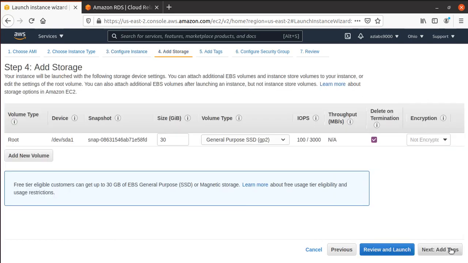So next step is to go and add storage. By default we are getting 30 gigs of storage. If you read this, your instance will be launched with the following storage device setting. You can attach additional EBS volumes and instance store volumes to your instance, or edit the setting of the root volume. So if I want, I can change that and make that 60, but at this time I don't have the requirement, so I'm just going to go with this.